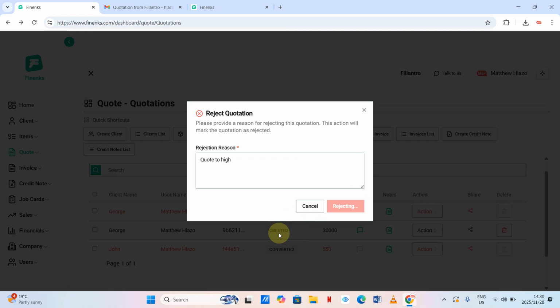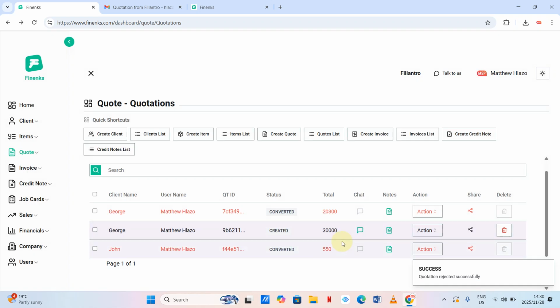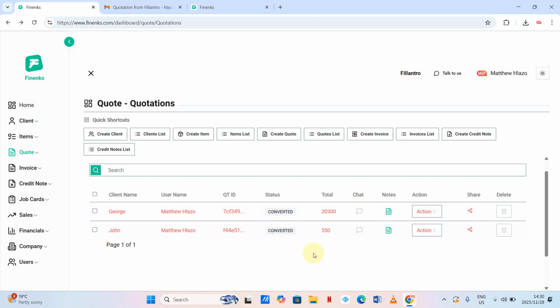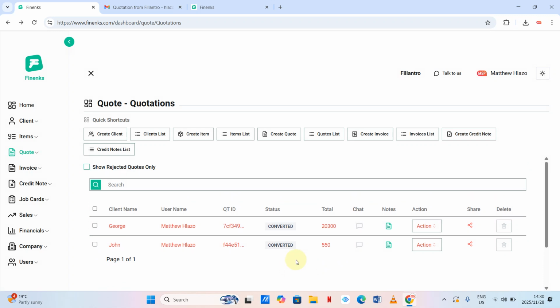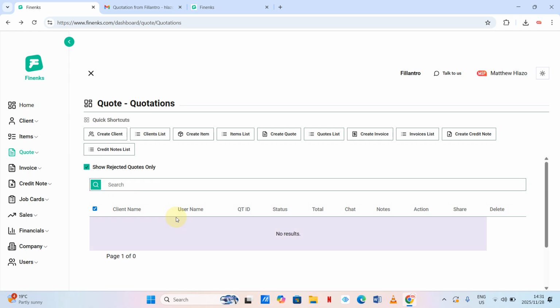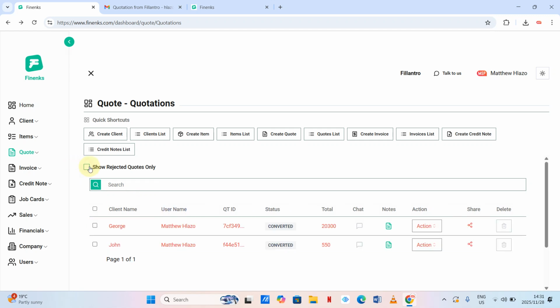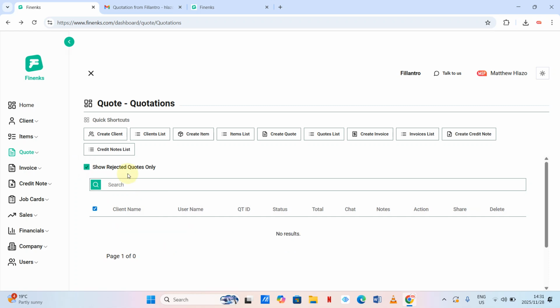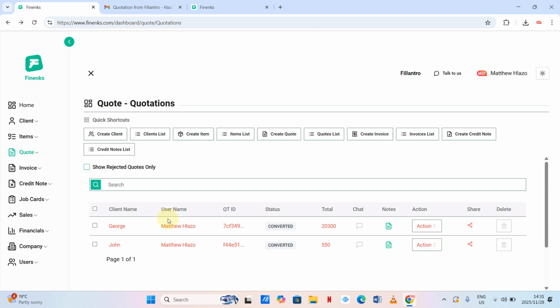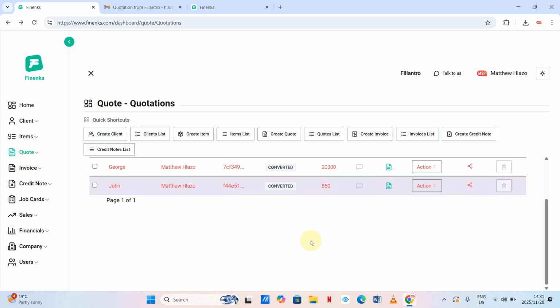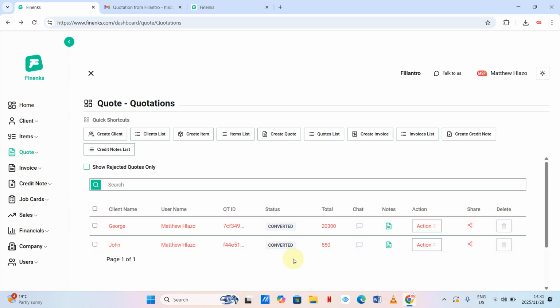Let's wait for this to finish. As you can see, this quote has been rejected. It doesn't show up here now because it's rejected. You can click here to show rejected quotes only. Let's see. This is supposed to work 100%. This will work. I will quickly fix that back. So let's continue.